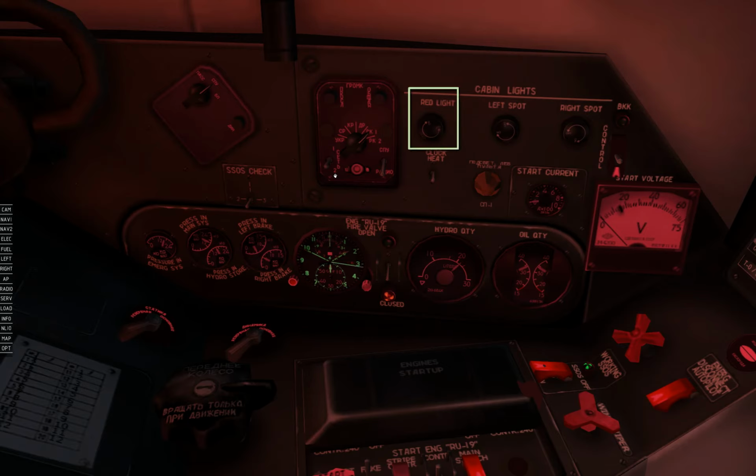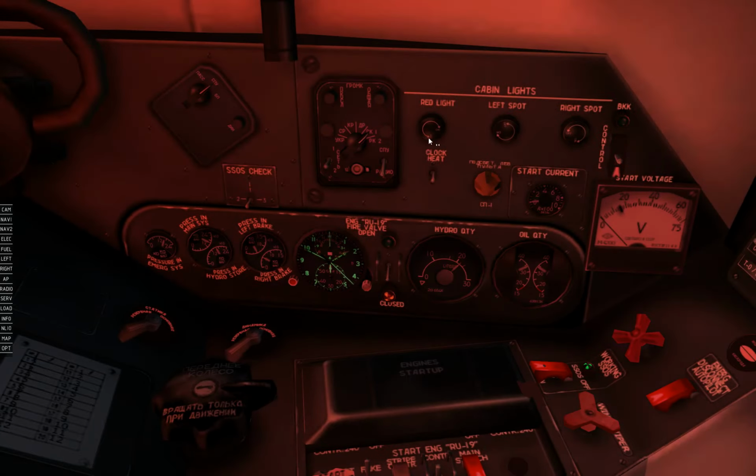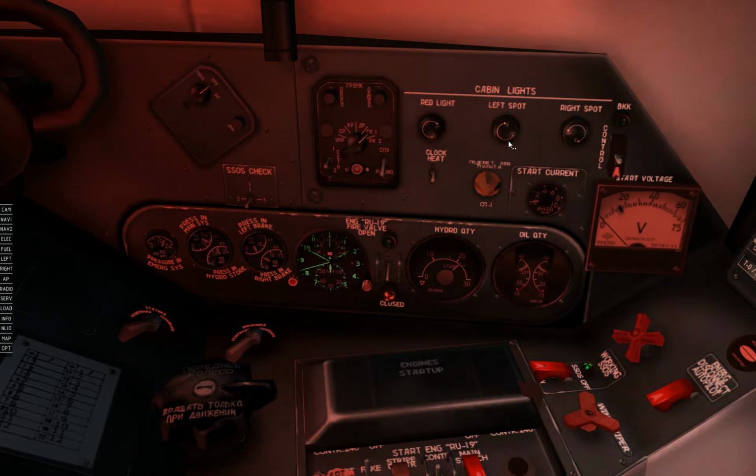This knob is a rheostat that controls the amount of ambient red night lighting in the cockpit. I can increase or decrease the red ambient night lighting. These two knobs are also rheostats, just like the first knob, and they control the amount of flood lighting in the cockpit. The left one is for the captain's area, whereas the right one is for the first officer's area. You can use these to increase or decrease the white lighting or the flood lighting in the cockpit.